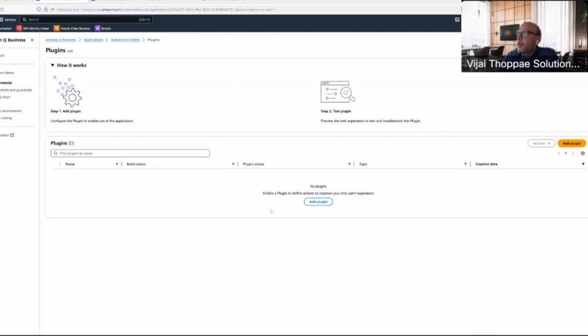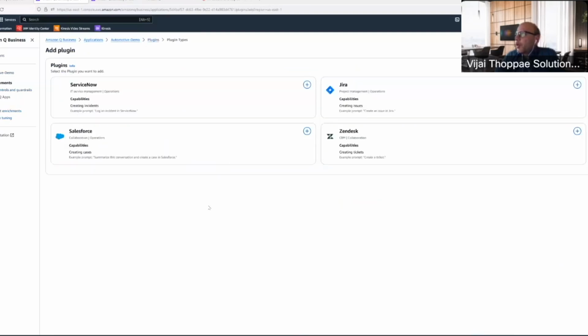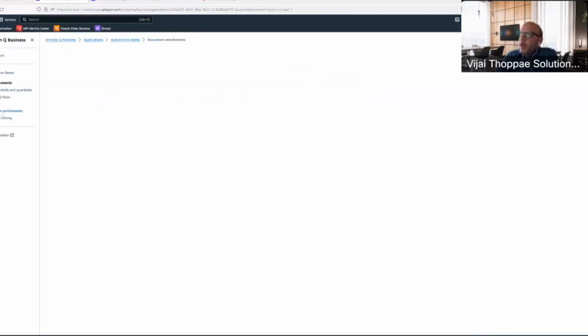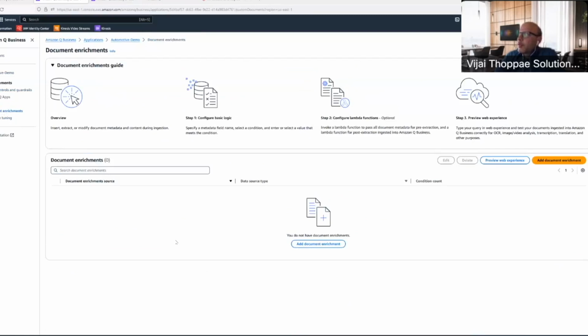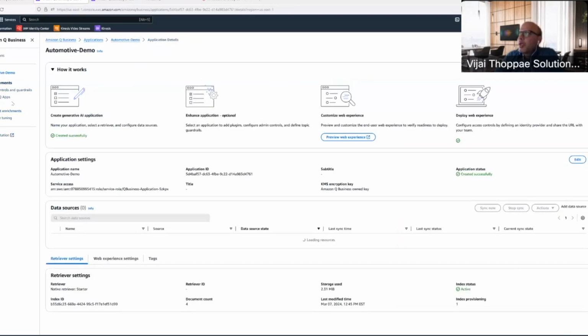use those plugins that you need, especially if you want to use Jira, Zendesk. These plugins can be integrated as well. And then if you want to enrich your document, this is where you can do some additional logic on top of it to help you filter that content and then provide a comprehensive response to the user. So these are some of the enhancements you can make to your application.